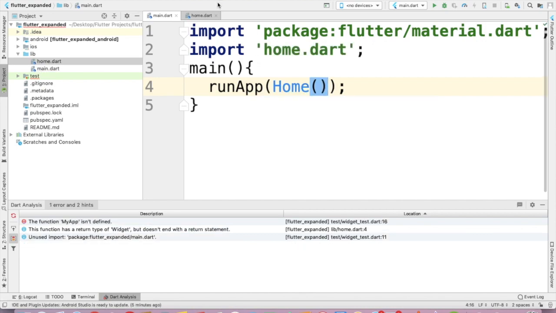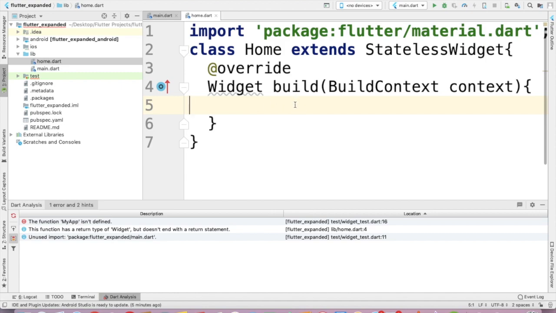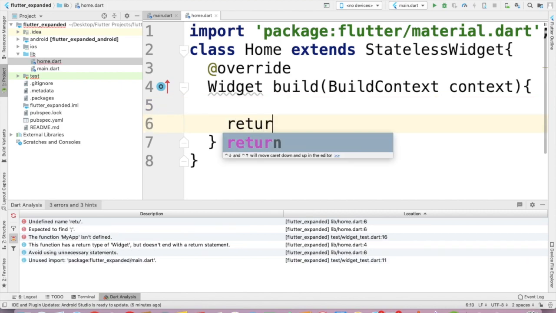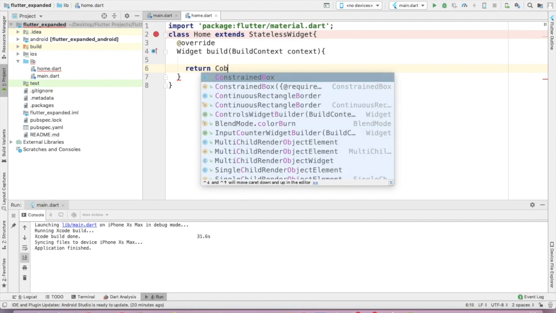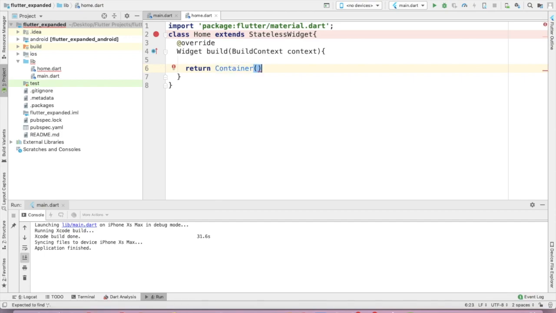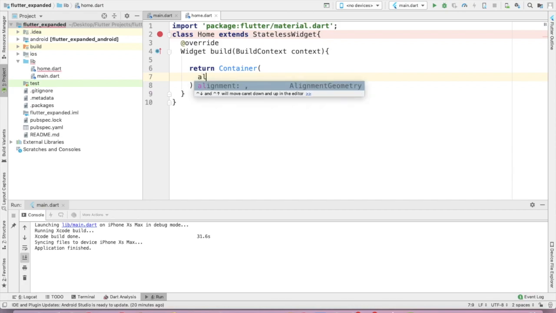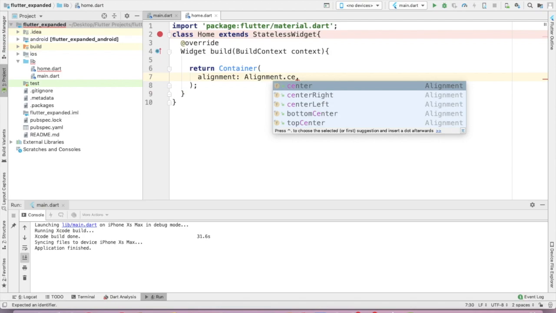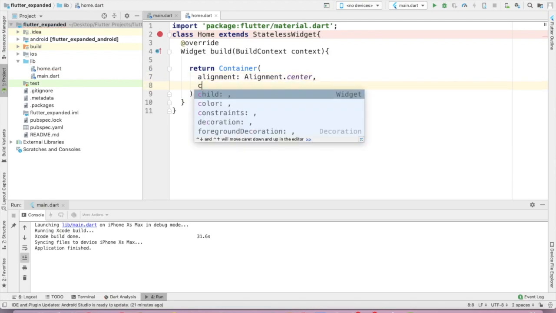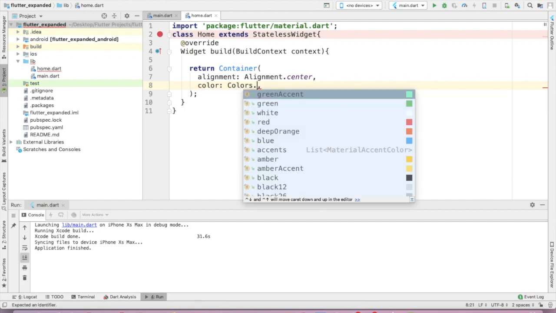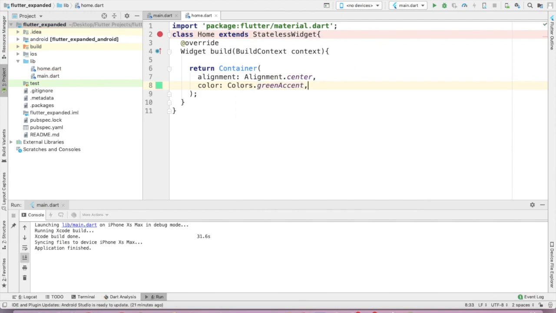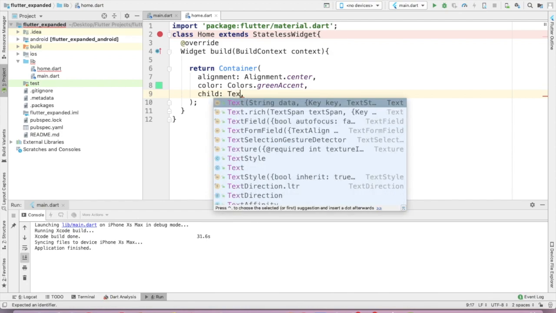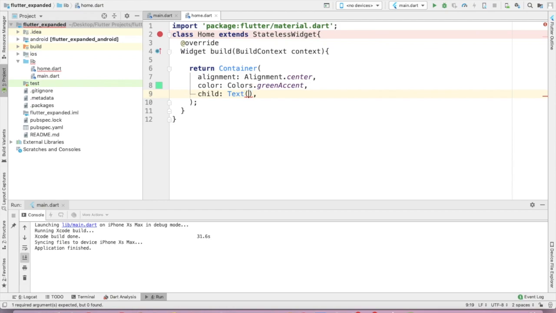Okay, now in the home.dart file, in this build widget, we have to call a return statement and return Container, and add brackets, close this with a semicolon. Inside this I'm going to add the alignment with a colon, and now choose the alignment as center. Okay, now I'm going to put a color for that one as color colon Colors.greenAccent. I'm going to choose that. Okay, now I can put a child here. I want to add a text by using child colon and add the widget as a Text. And brackets open and close, I can put text inside this Text.